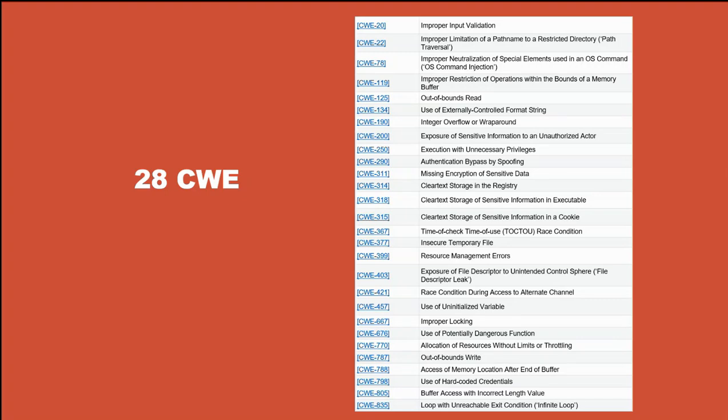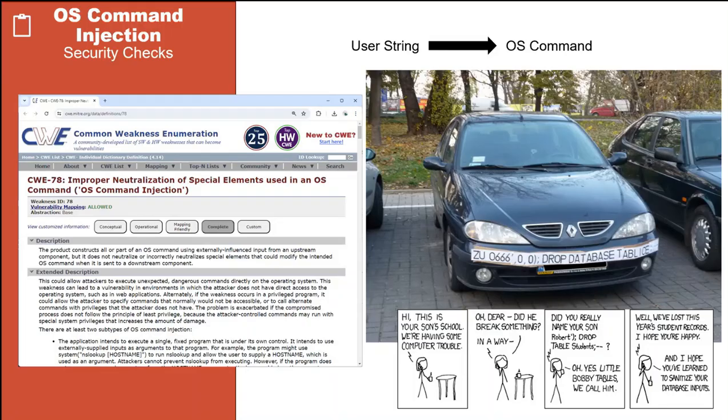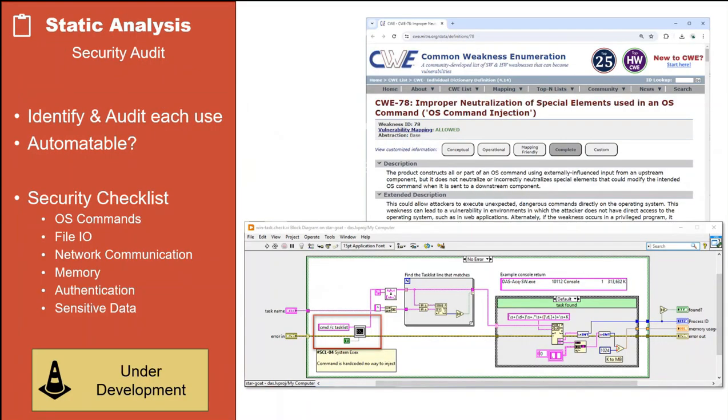So I want to highlight one of these CWEs in particular, and this is 78, improper neutralization of special elements. In other languages, there are lots of ways to do command injection, where a user types in a prompt and I can do something nefarious. There's this classic example where someone put a drop table on their license plate in hopes of breaking the automated CRM system that's managing those. In LabVIEW, there's not a lot of ways to do OS command injection, again, because LabVIEW rules are a little different, but there's definitely one.